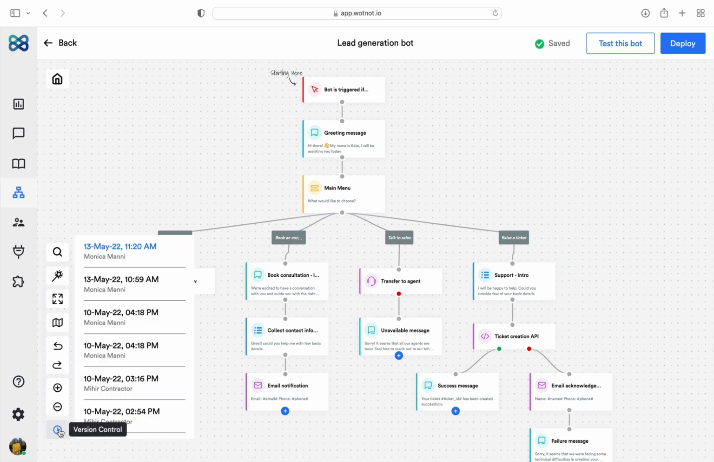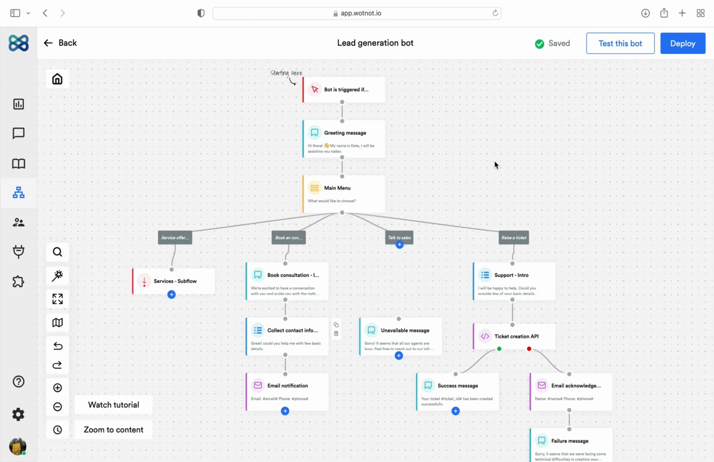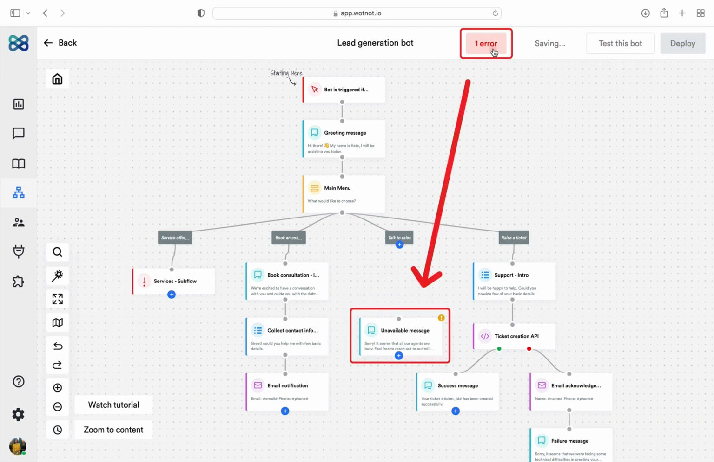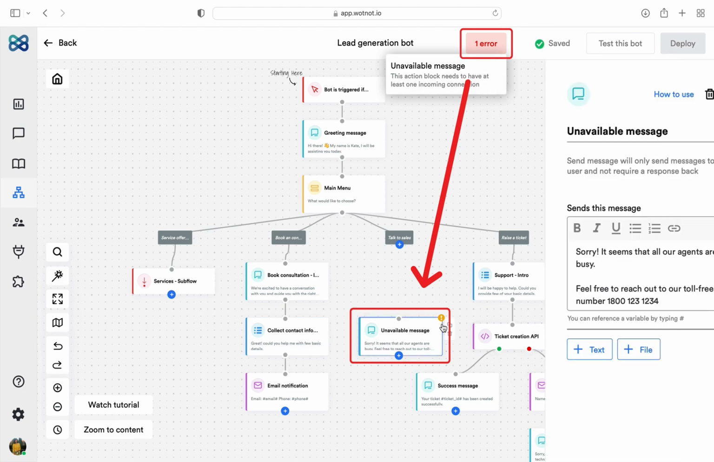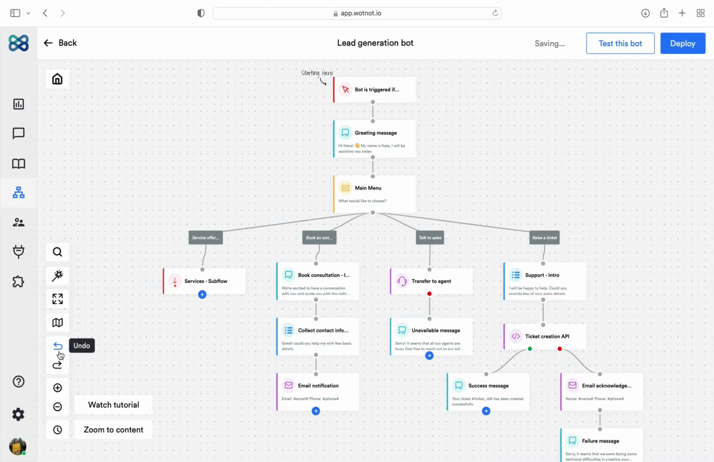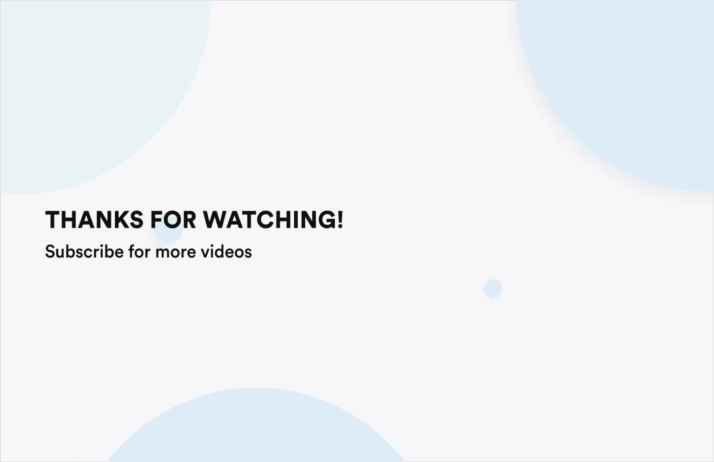Version control lets you revert back to the older version of the flow. Errors show you all the errors in your flow and take you to the error so that you can fix it. That's all with Bot Builder.